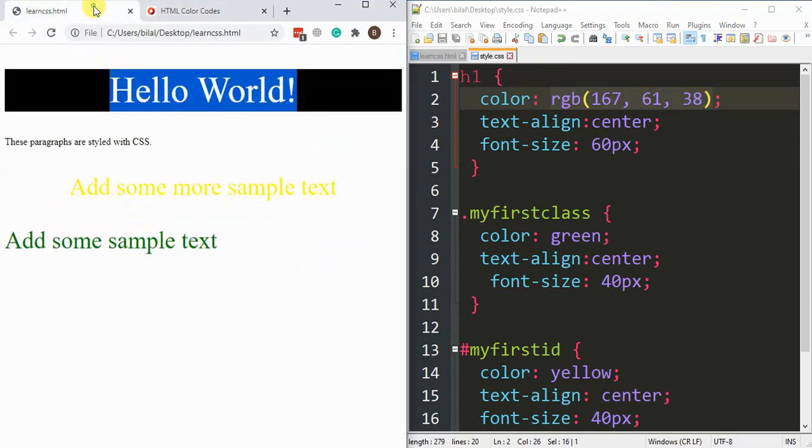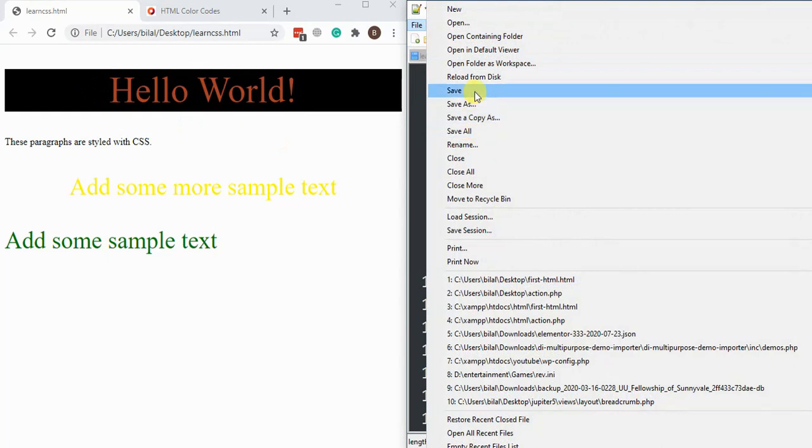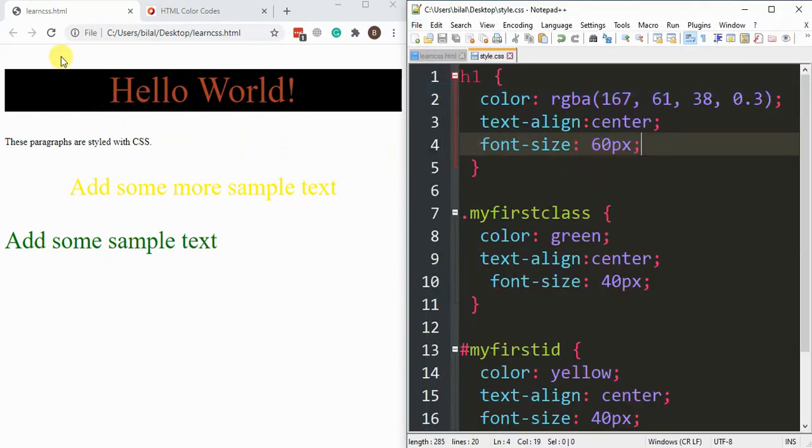We can also add transparency in our RGB color. For example, if we add RGBA, and then at the end we define the opacity or alpha of that color. If I do 0.3, it will reduce to 70% transparency and it will be visible to 30% from that specific color. Now let's refresh the page and see if it's working. Save the document before refresh, obviously, and I'm gonna refresh the document. And as you can see, it's really hard to see because the visibility is just 30%.